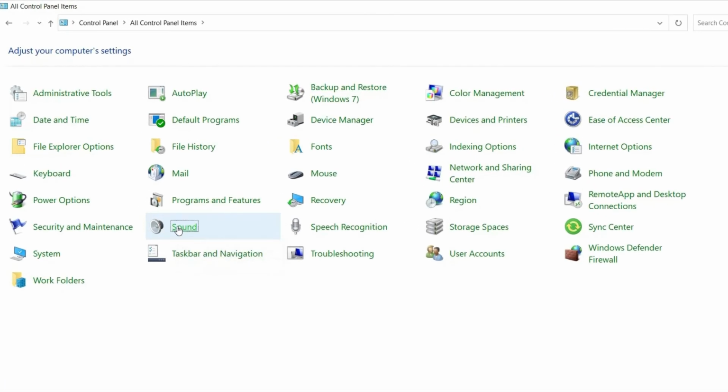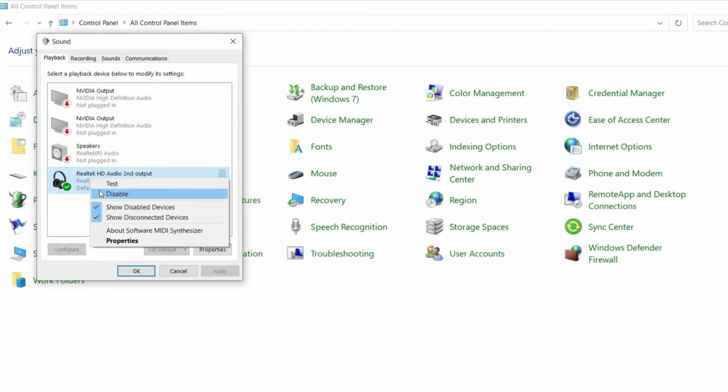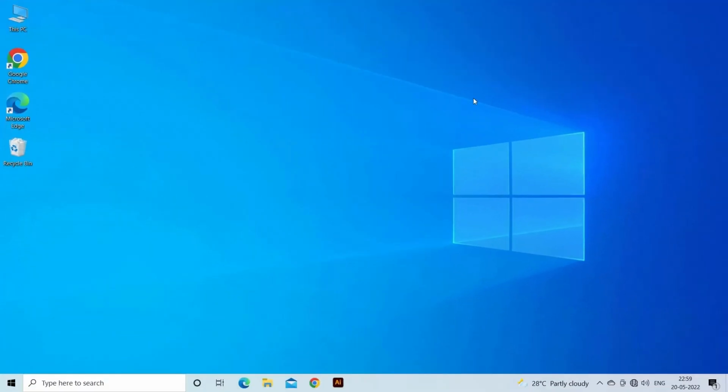And click on the Sound. Then, in the Playback tab, right click on the default device you have. And click Properties. Navigate to the Enhancement tab. And check the box for Disable All Sound Effects. Now check your PC sound starts working or not. If it is still unfixed, then turn on audio enhancements by following the same steps.